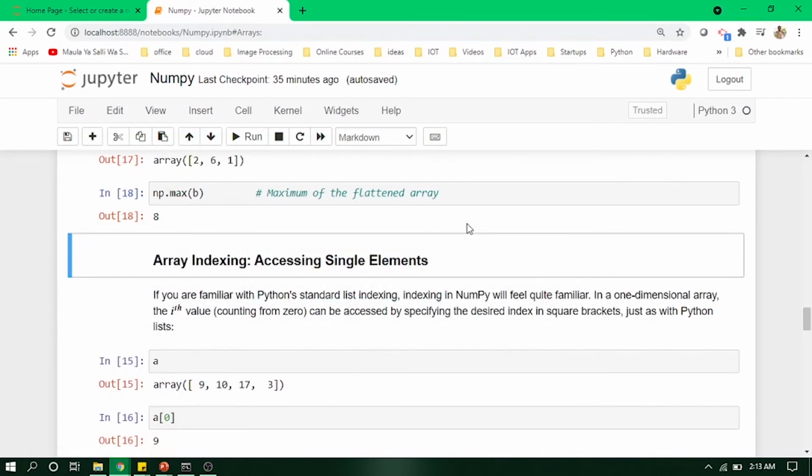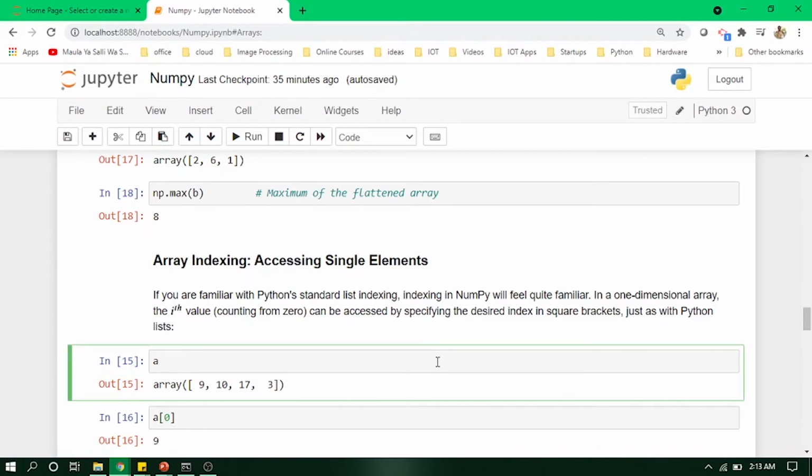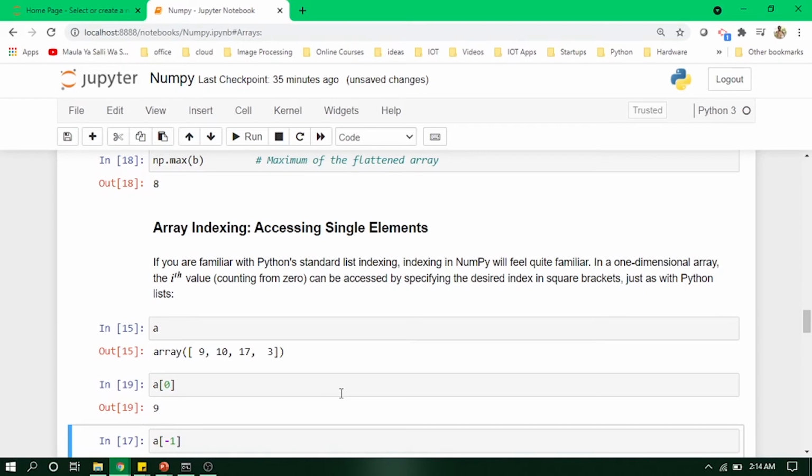Now we will be using array indexing and try to access single elements in arrays. If you are not familiar, an index is a number starting from 0, 1, 2, 3, and we use an index to extract values from an array. Here we have an array called A which has some values, and we want to extract a value like 9. So we put 0 in square brackets, and it will give 9 as an output. So we use 0 as an index.